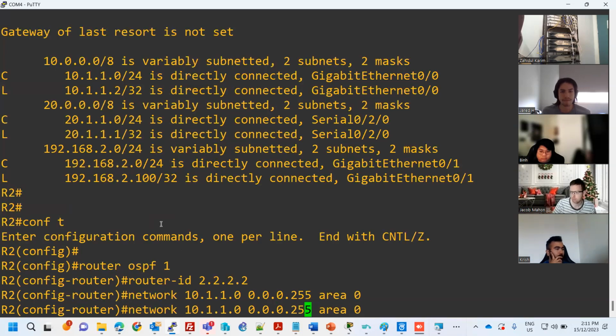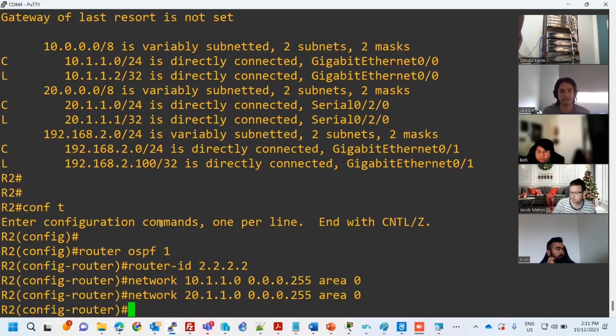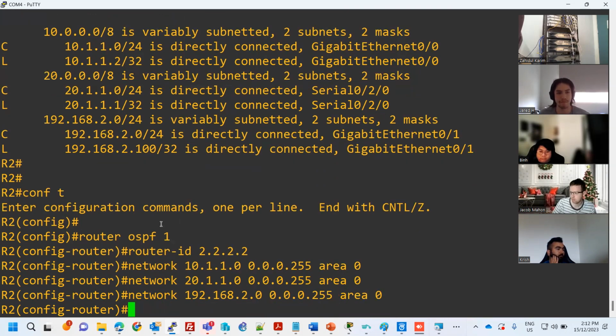Then the other network, that is 20.0. The other network, that is 192.168.2.0, 0.0.0.255, area 0. In this way, we configure OSPF, right? So you can see that all the configurations and everything are exactly the same.